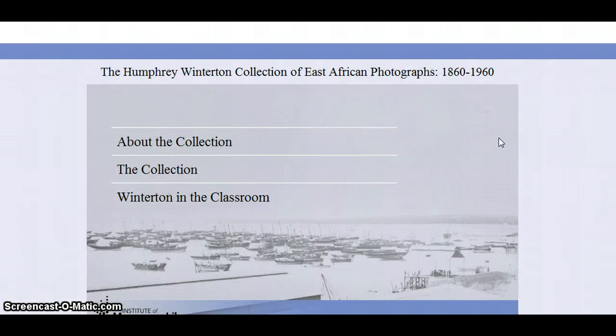And that is the Humphrey Winterton collection of East African photographs from 1860 to 1960. I hope you enjoyed the screencast and take a minute to check out the collection on your own.